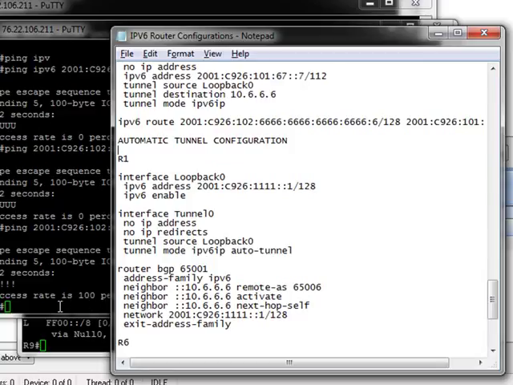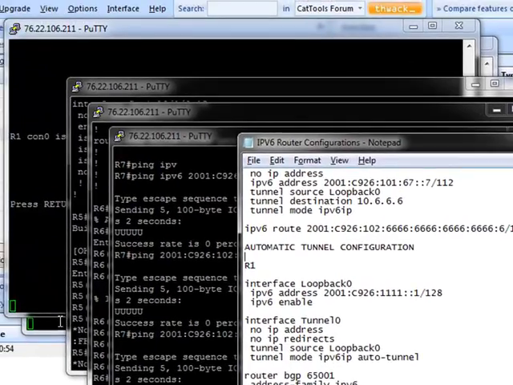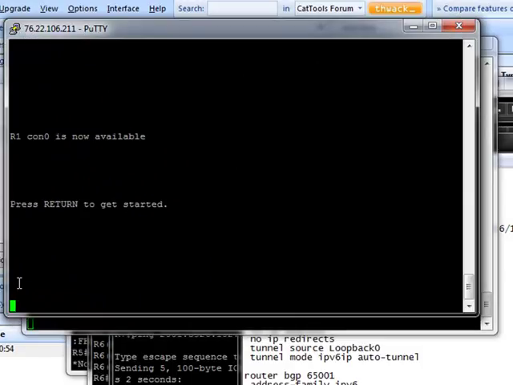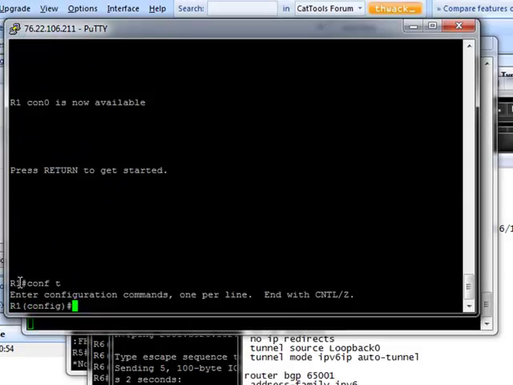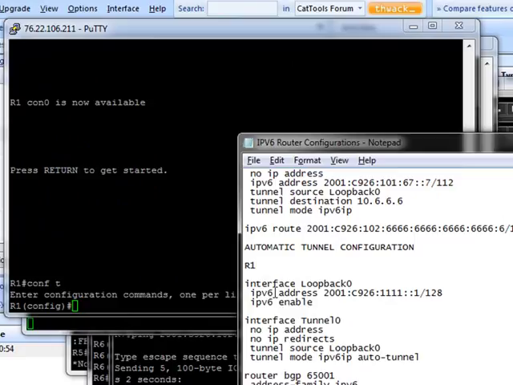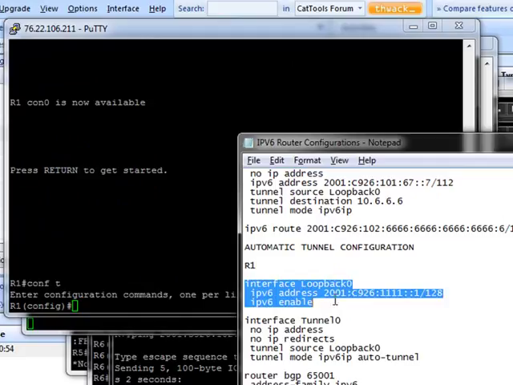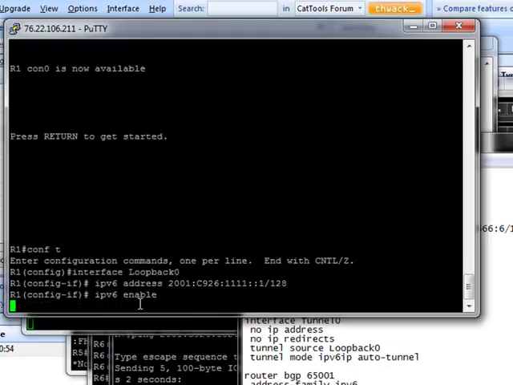So now let's go back. We're going to go to router 1 and router 6. So we actually started out our exercises on router 1. So configure terminal. So we already have loopback 0 configured, but in this case we're actually going to put an IP version 6 address on loopback 0. So there we go.